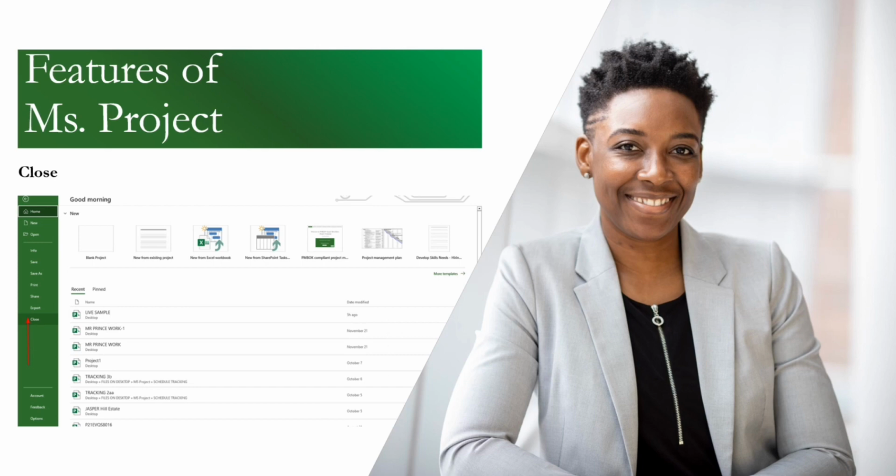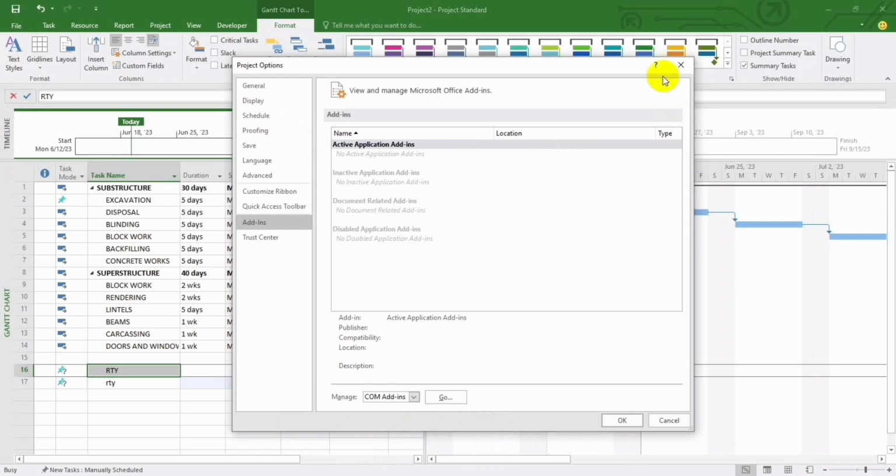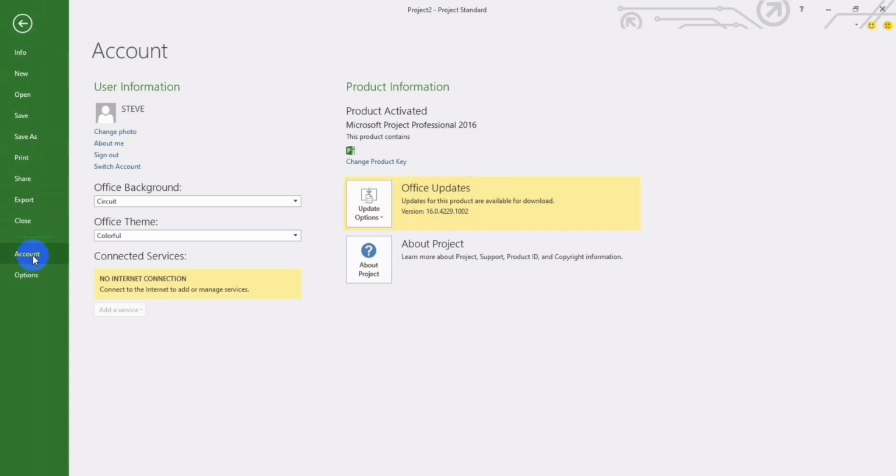All right, so we have the close option. The close option closes the current project file. If any unsaved projects are present, it will prompt you to save them before closing. The account option provides access to your Microsoft account settings, including information about your subscription and other connected services. So you could see all of this right here. We're done with this. You could see it right here, the account. It's activated. Okay, my name, Steve. I could change photo, sign out, or switch accounts.